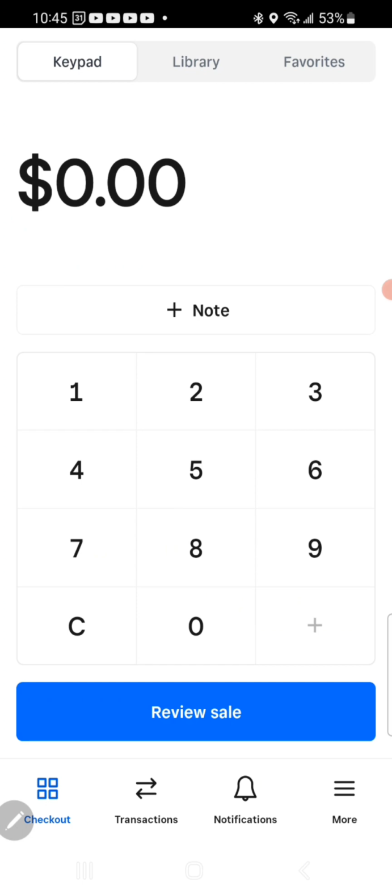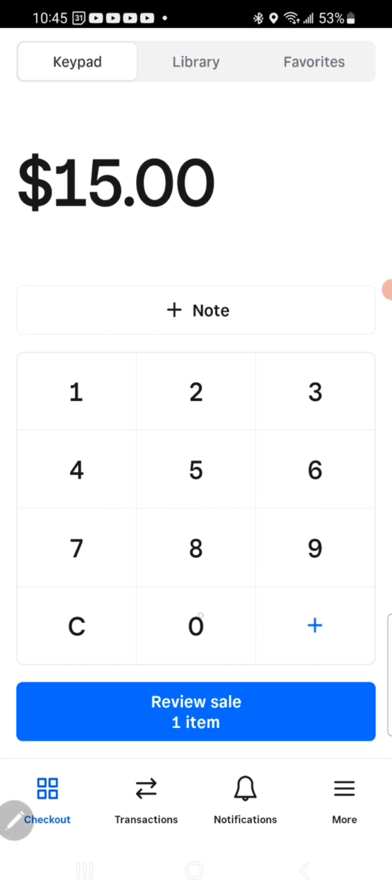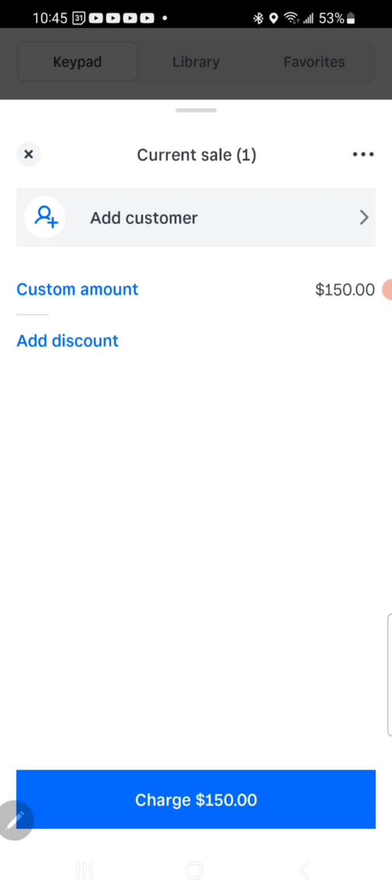First thing that you have here is you enter the amount on your keypad. So let's say I just did a general notary assignment and the amount is $150. You type in the $150. You review the item for sale. It has an option to add the customer. You can add them in and save them in Square to keep for reference.